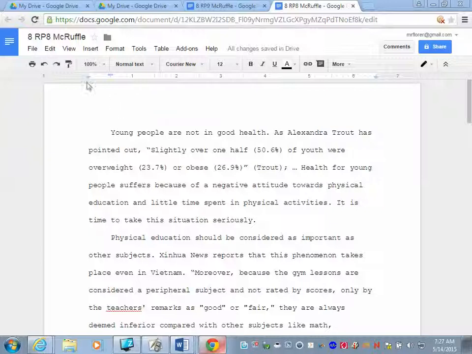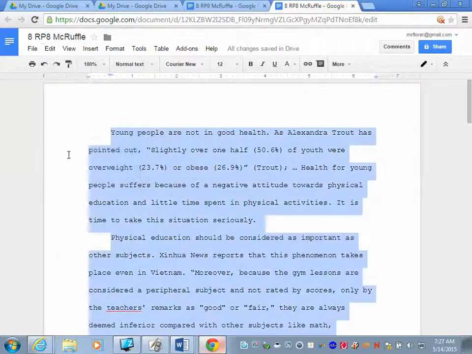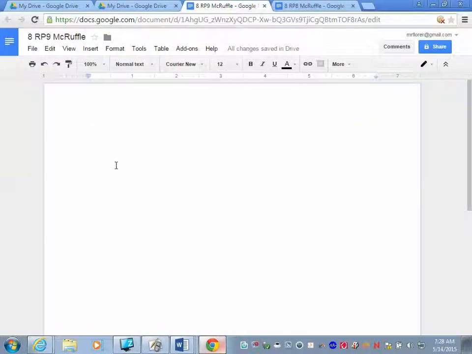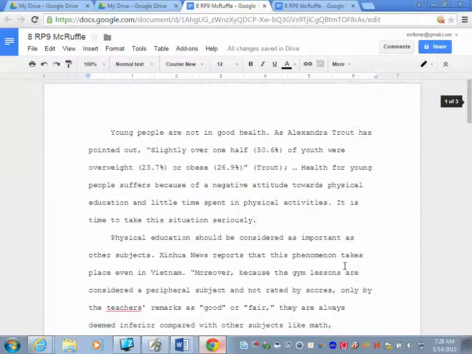The first thing, of course, we do is we open up RP8, we go to Edit, we click on Select All, we hold down the Control key and tap C, then go to RP9, hold down the Control key, tap V, and that moves our paper here. Now, as far as formatting goes, there are some things that I've noticed that have happened just simply because of the way we're doing this and how we are copying and pasting.